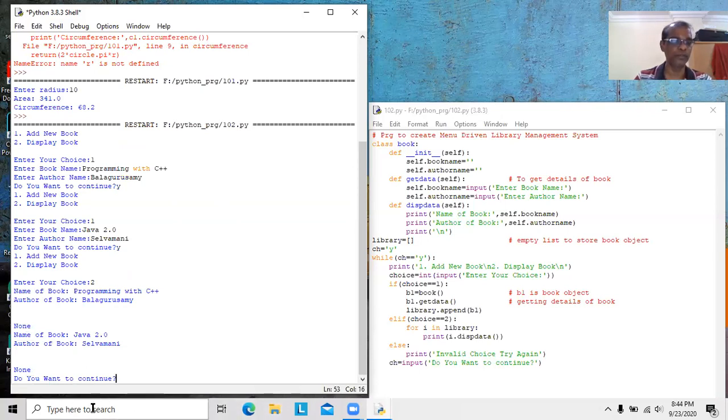So we have two books. That is, name of the book, Programming with C++, author of the book, Balagurusamy. We will see here. In this case, enter a choice. I am giving 2. So choice contains 2. 2 equal to 1? This condition becomes false. It comes here. Now choice is 2, 2 double equal to 2. This condition is true.